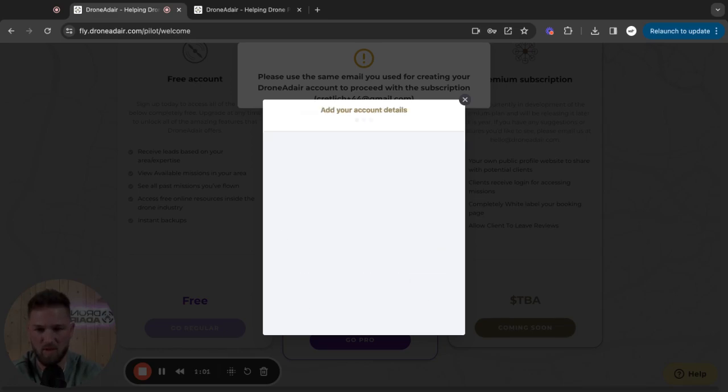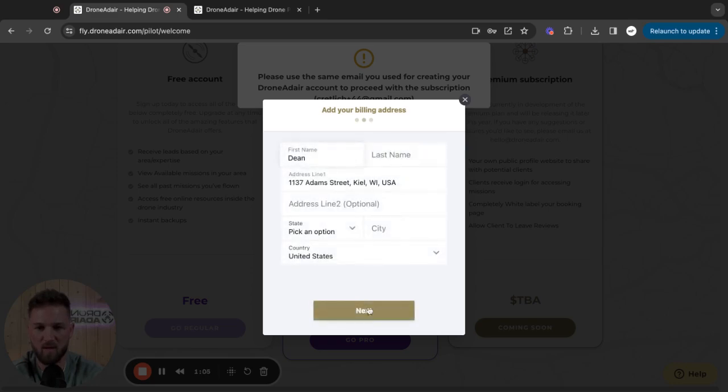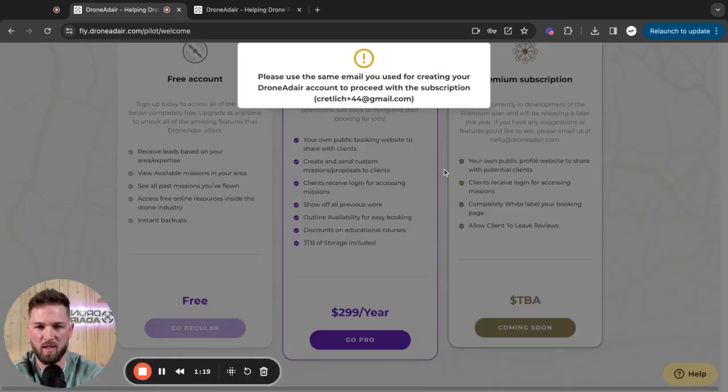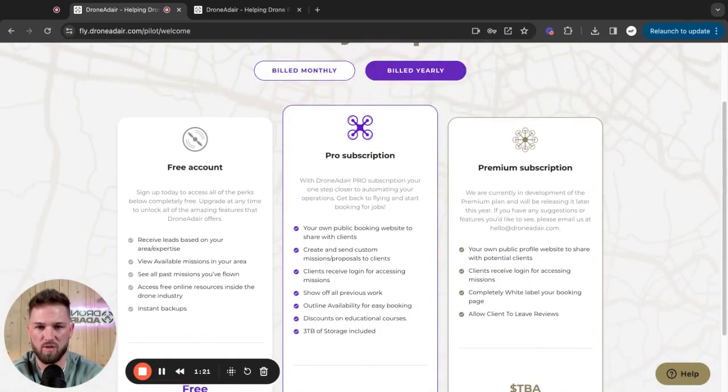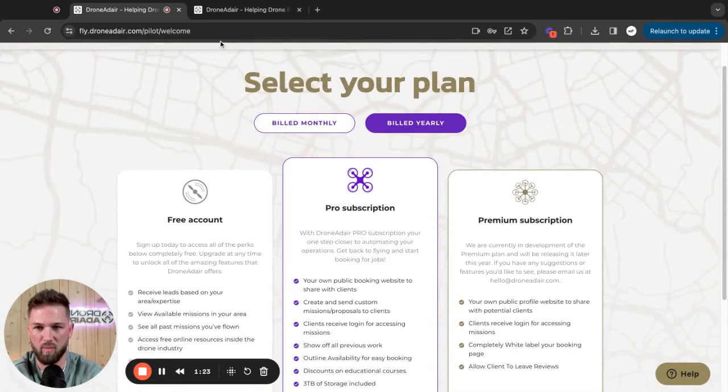So you just proceed to checkout, add all of your details and information inside of here, your account information, and then your credit card information. And I'm going to put just this information here, just as example. And then once you do that, you click next and you can submit your payment, and you would be upgraded to whichever you choose on that plan.